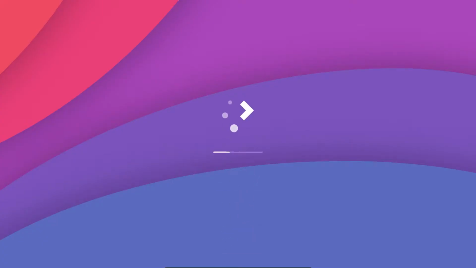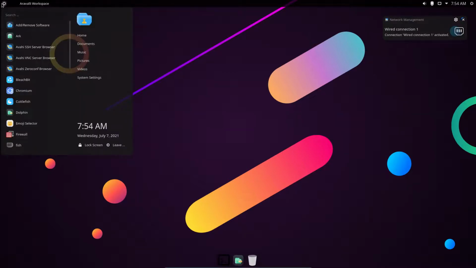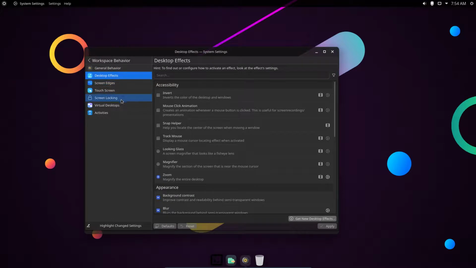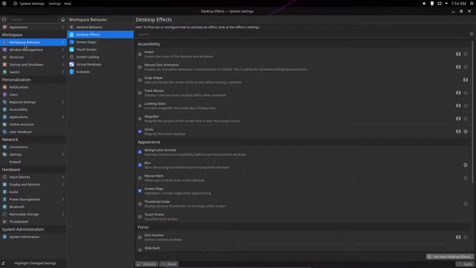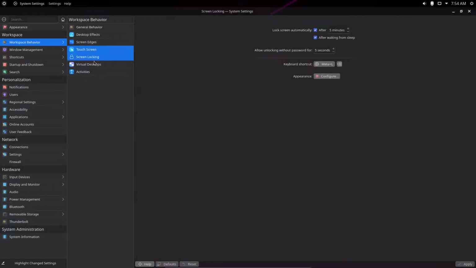And there we go. We splash our way into Plasma. Oh yeah, we missed the splash thing. System settings. Somewhere in here, the splash, where is it again? Touch screen. Boot up somewhere. I'm missing it. Anyway, let's go through it once again.